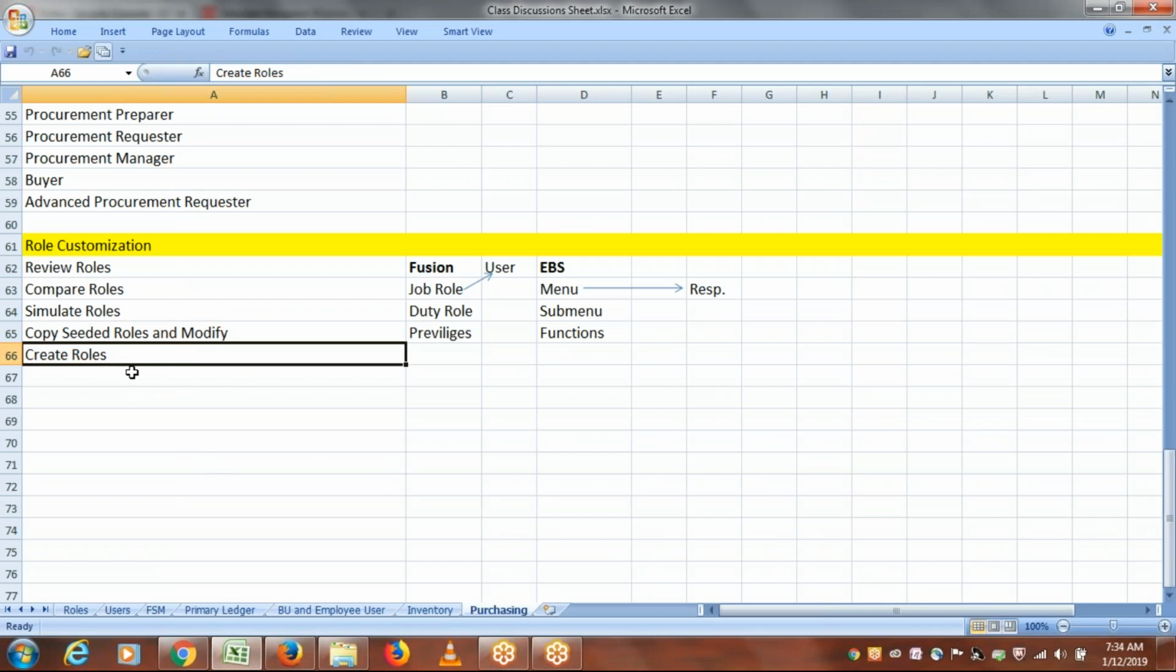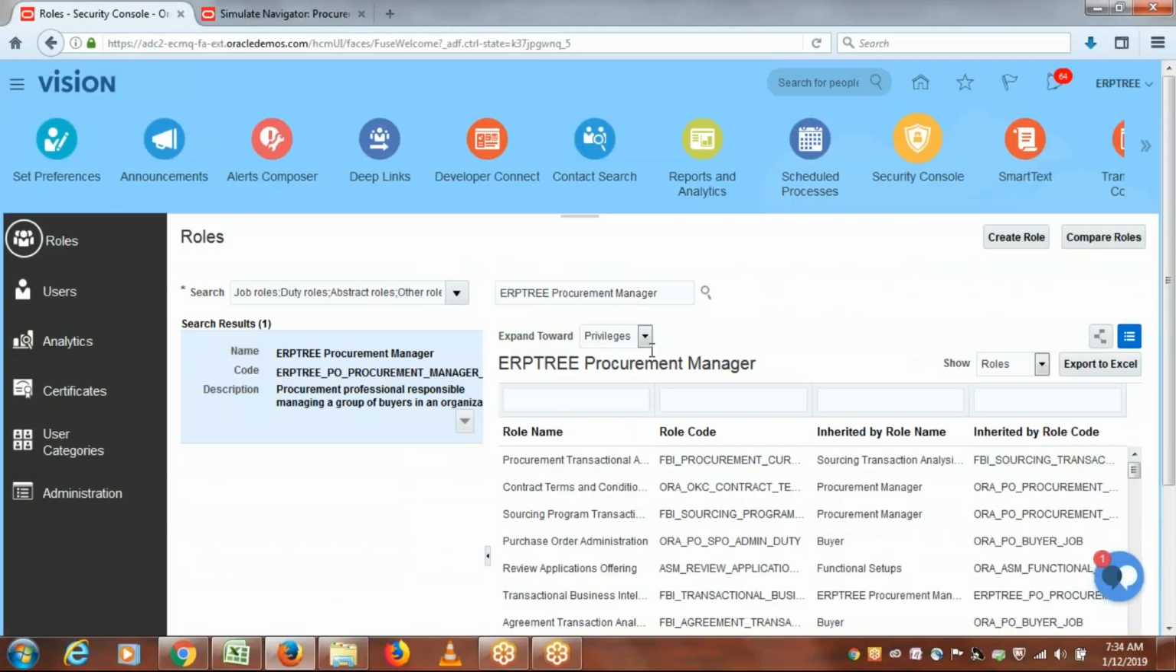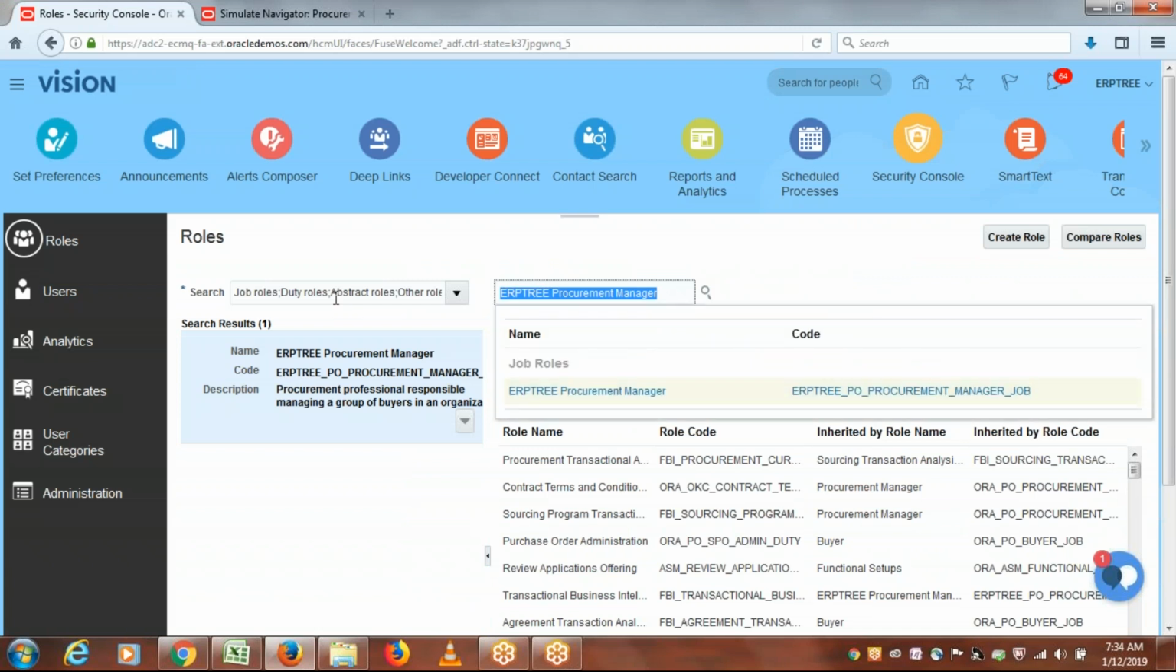Here we have to create, and I'll show you the other one where you could see the functional security policies. I think we've gone through that page, but we didn't discuss it. Say, inventory manager.